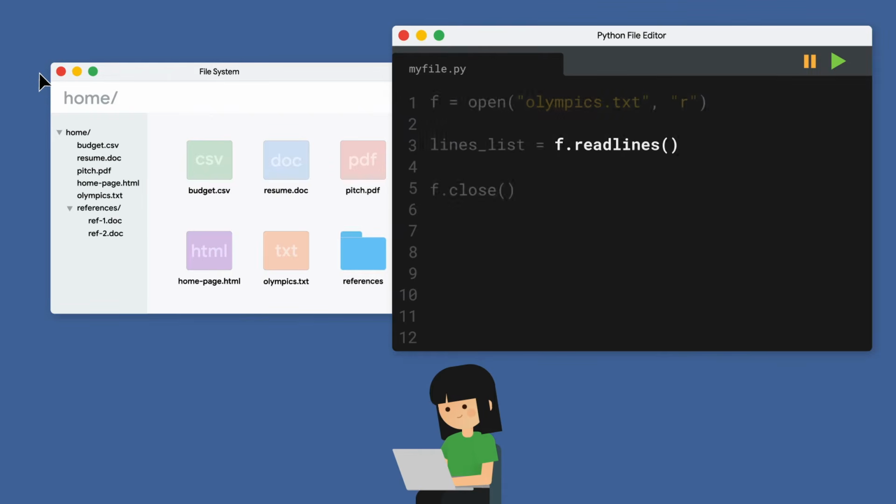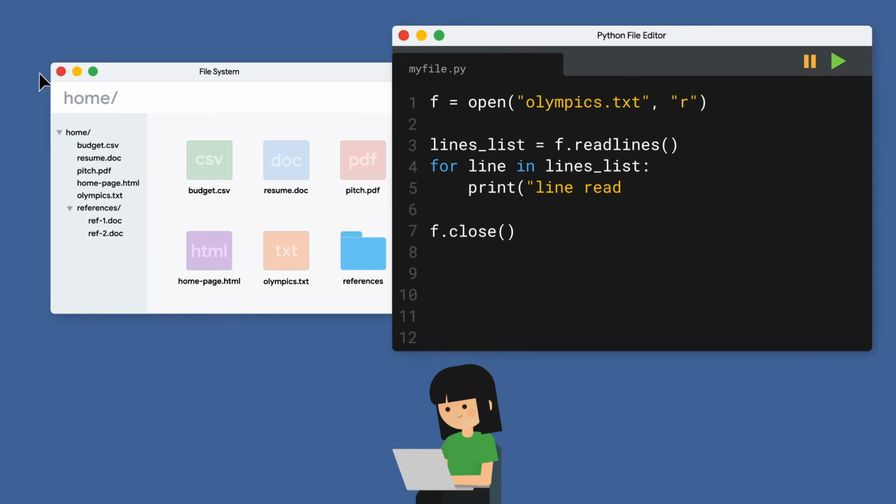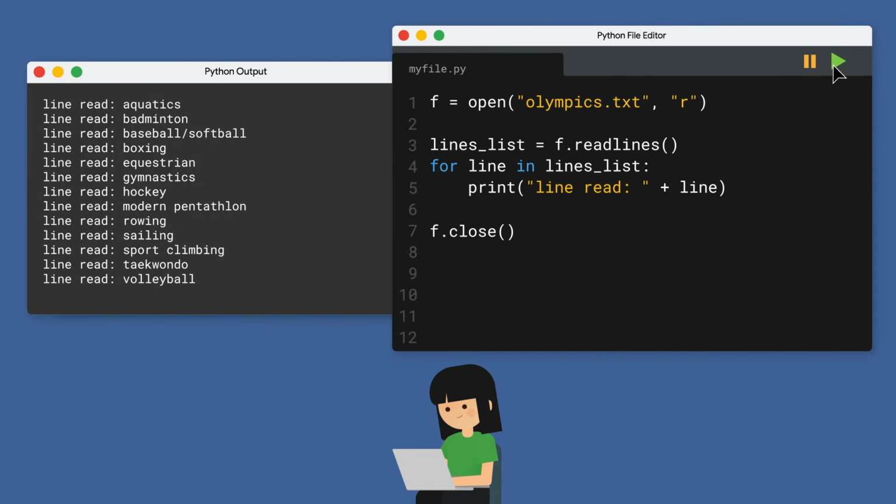Alternatively, the readLines method returns a list, where each item represents a single line in the file. Since this method returns a list, it is frequently used in a for loop to iterate through each line of the text file.